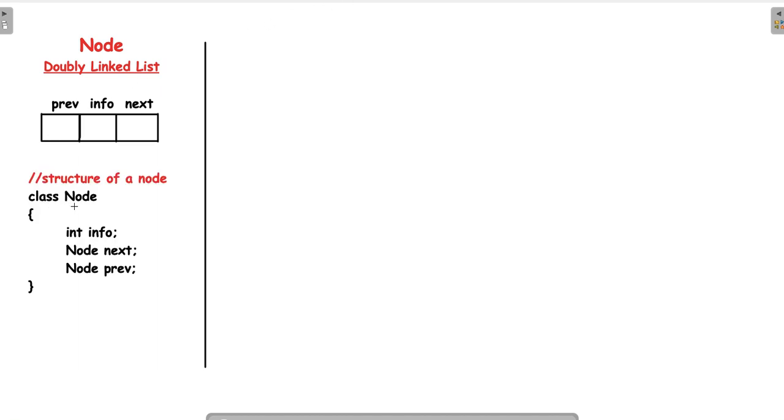So we will be creating one class whose name is node, and we will be having three fields. These three fields are representing this diagram. Integer info, which will be carrying our information of type integer. Then node next, which will store the address of the next node, and another field is previous, which will be storing the address of the previous node.